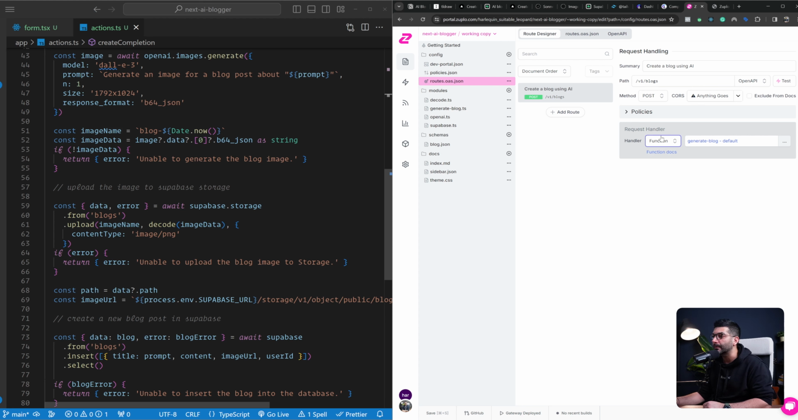This is what I'm doing here. So I am defining this generate blog module, and any request that comes into this endpoint, I'm just returning or executing this function. So let's see what this function does.